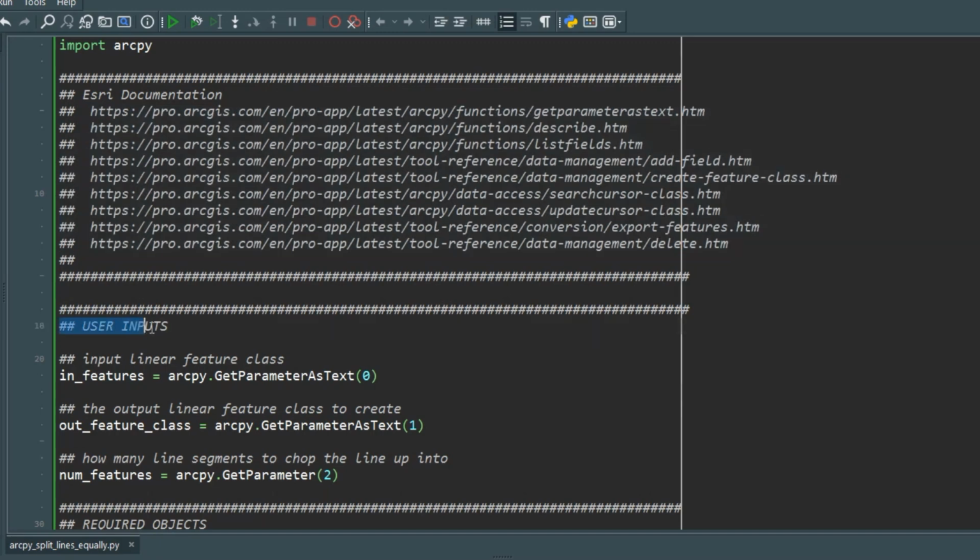First up, we have the user inputs. There are 3 of them. We want an input linear feature class that represents the lines to be chopped up into equal segments. We have the output feature class that will contain the segments. And then the user can define how many line segments will be created from each input linear feature.